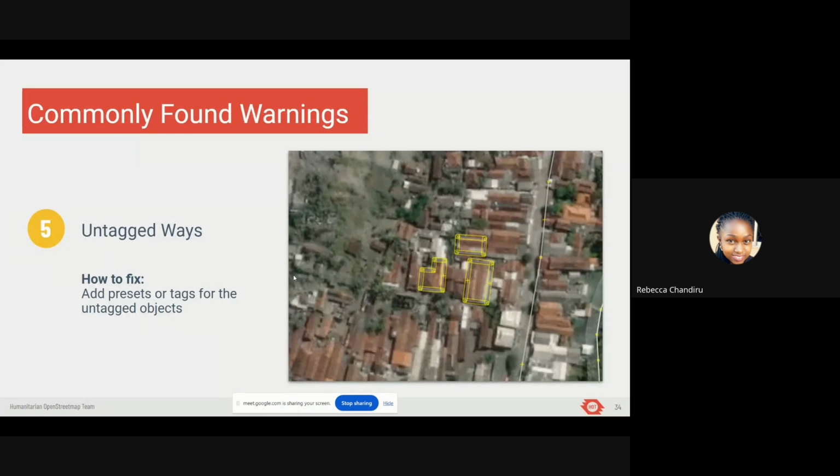Then untagged ways. We most likely are not going to find these, because in the past in ID editor, people would map and they would be able to upload their work.